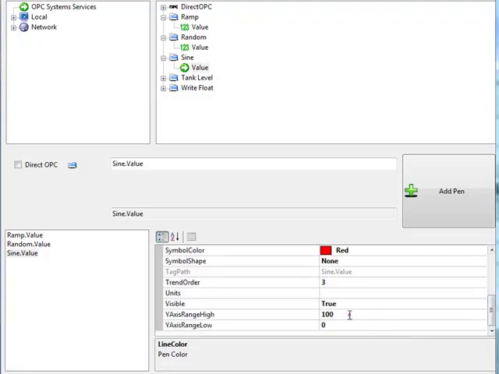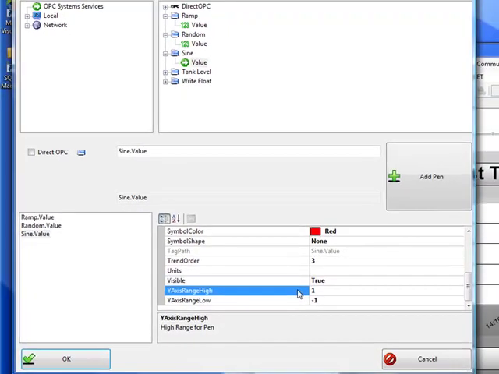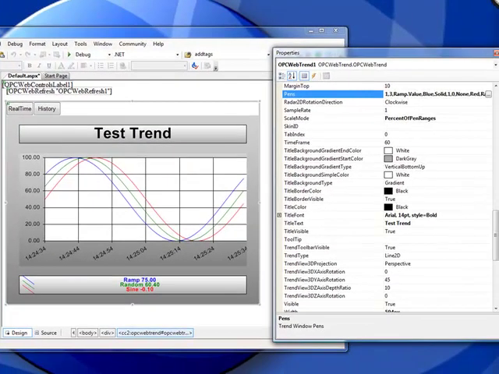Also for the sign, change the y-axis high range from 1 to minus 1. This is the range of values for that sign signal. When we click OK, we see a simulated representation of the pens in the trend window.